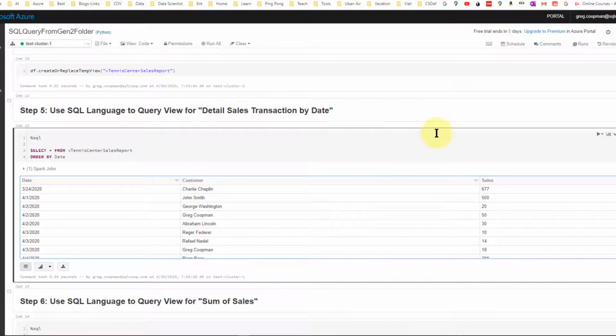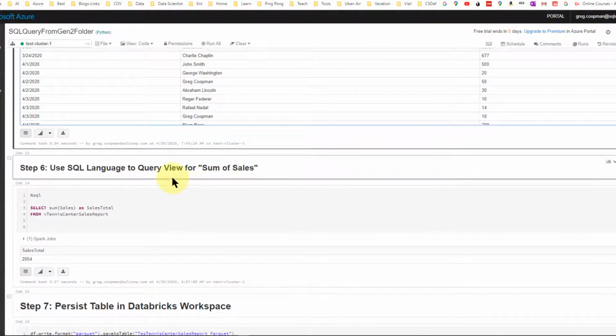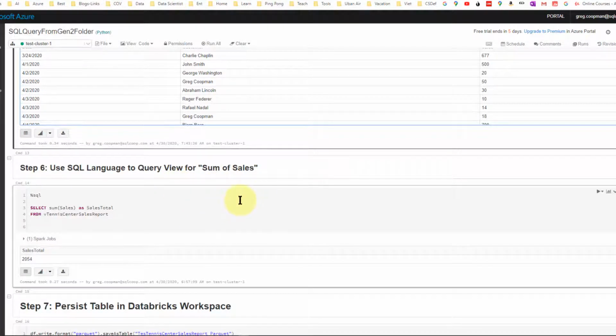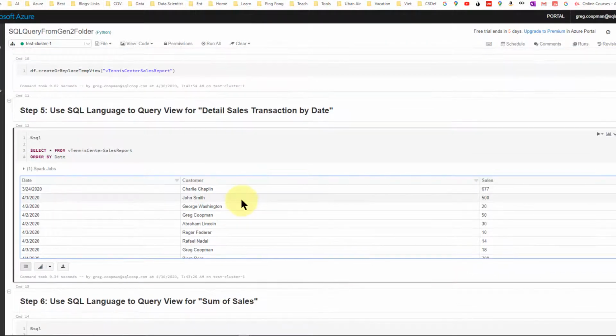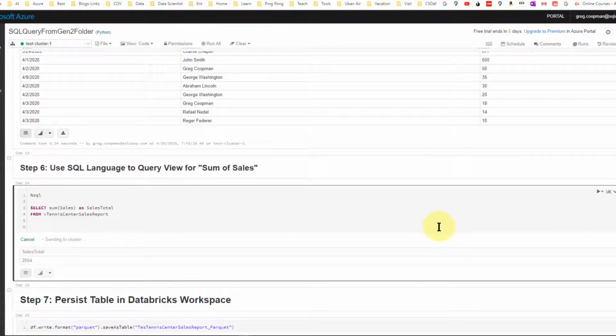Okay, let's try one more thing in our next step. Our next step is going to use SQL language to query a view for the sum of sales. So we're going to see the sum of sales. You remember what I showed you before with the 670 when we sorted by sales. We saw those big numbers up there. So when you add all these numbers together, we should get, so I'm going to go ahead and run this query, which gives me an aggregate of sales. Run.